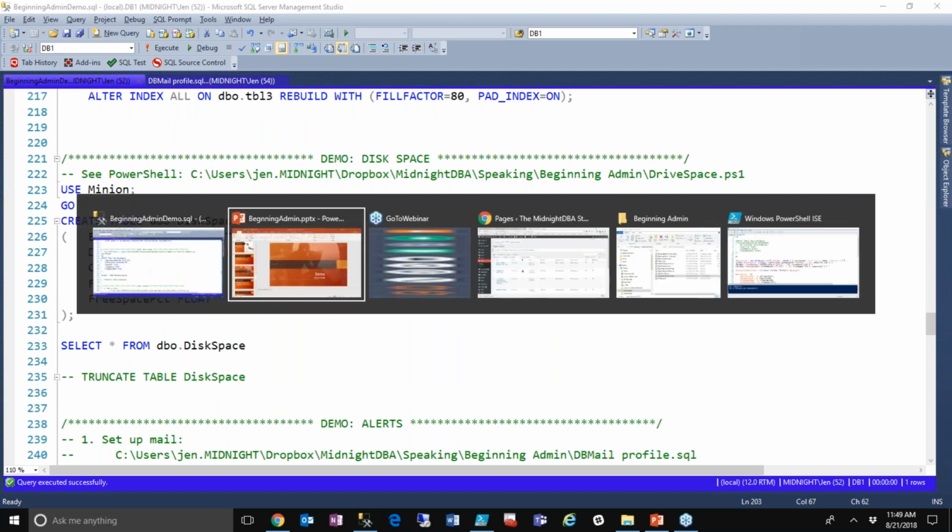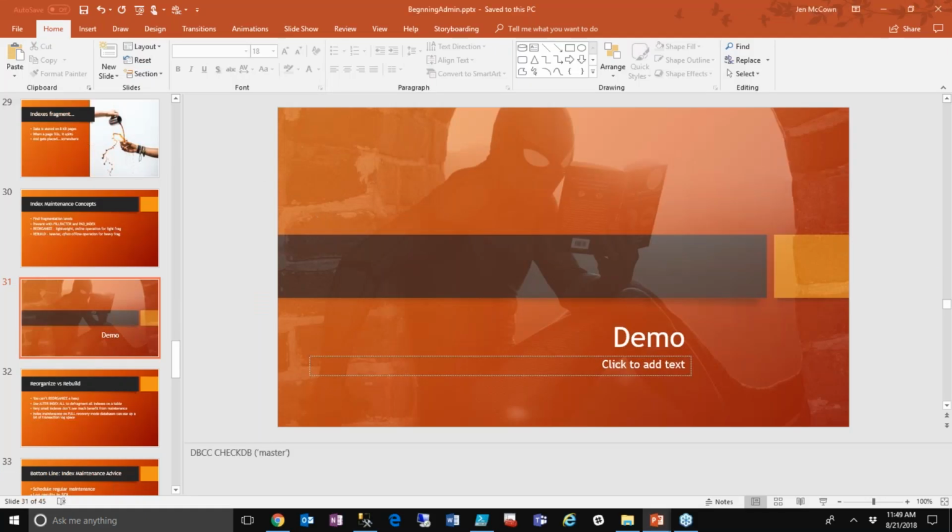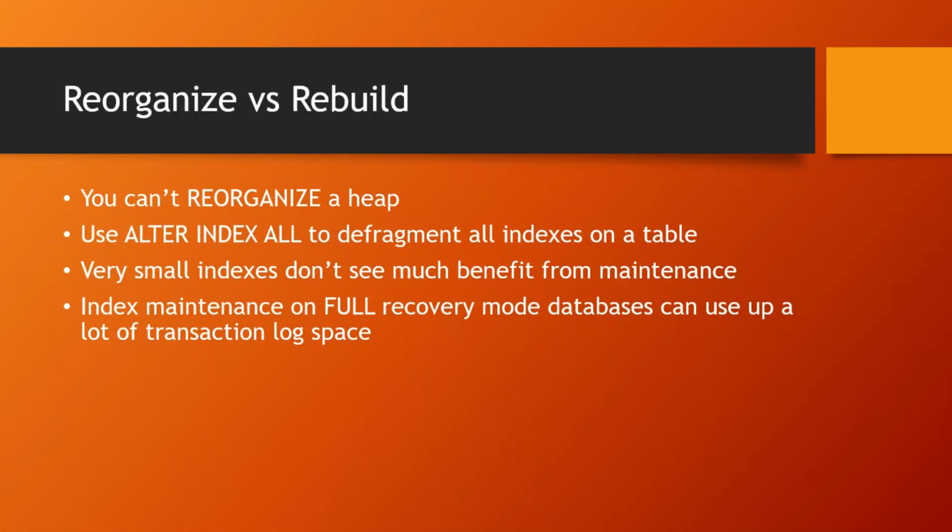All right, we have covered the big 3 of the big 5, but the last 2 are pretty important. A couple of notes before we move on. You can't reorganize a heap. It has to be rebuilt. And remember, a heap is just a table that doesn't have a clustered index on it. We already talked about ALTER INDEX ALL, so you can target one index or all of them. We already talked about small indexes.